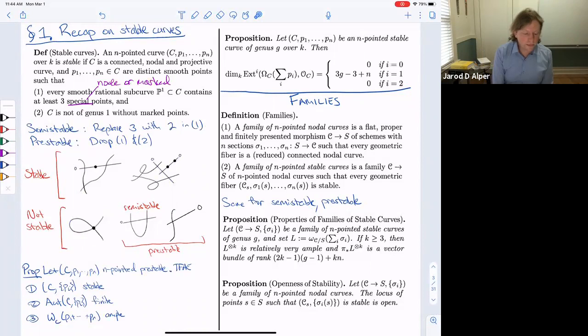And then there's this notion of a slightly weaker condition of semi-stability, where you allow curves that have a rational subcurve meeting at only 2 points. And then dropping 1 and 2 entirely, you just have this notion of a pre-stable curve. A pre-stable curve is just a nodal curve, where again, if you have marked points, they're distinct and smooth.